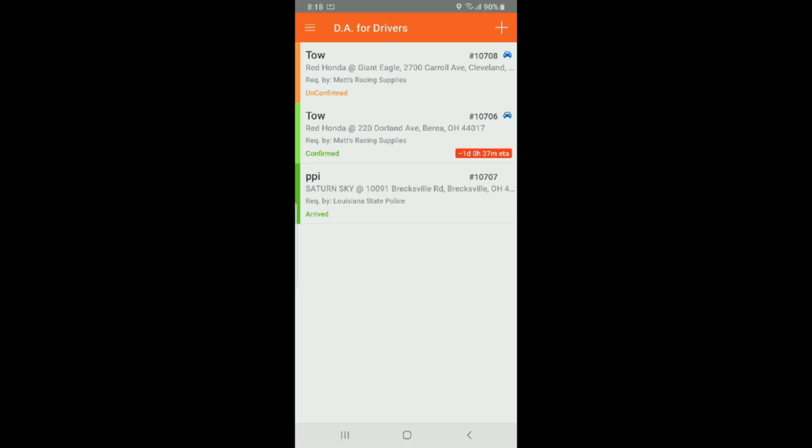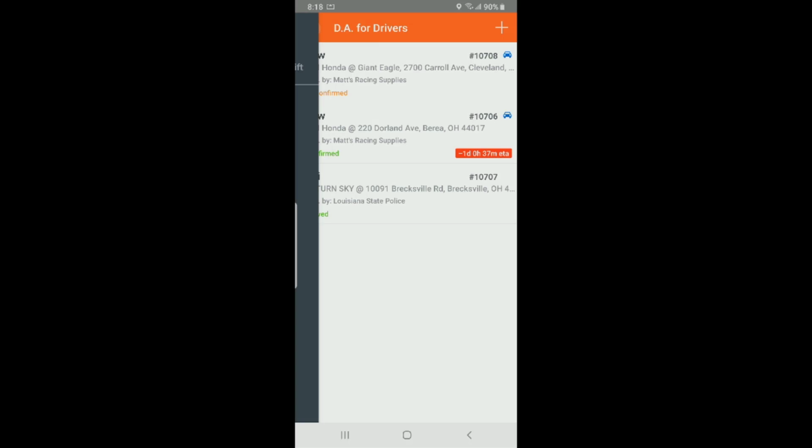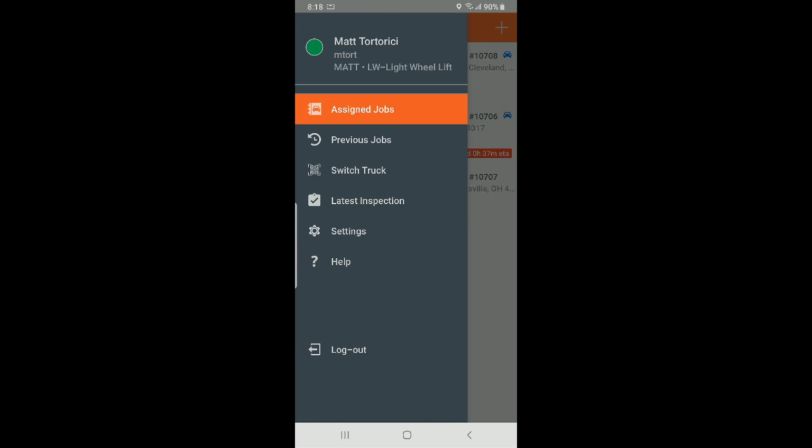All right, so the next thing we're going to take a look at is the driver settings before we jump into some of these calls. In the top left-hand corner, there are those three lines. It slides out our menu for us. So we can see things like our assigned calls, which we're seeing mine now. We can see previous jobs that the driver may have done. We can switch trucks if the driver's getting into a different truck. We can scan a different QR code.